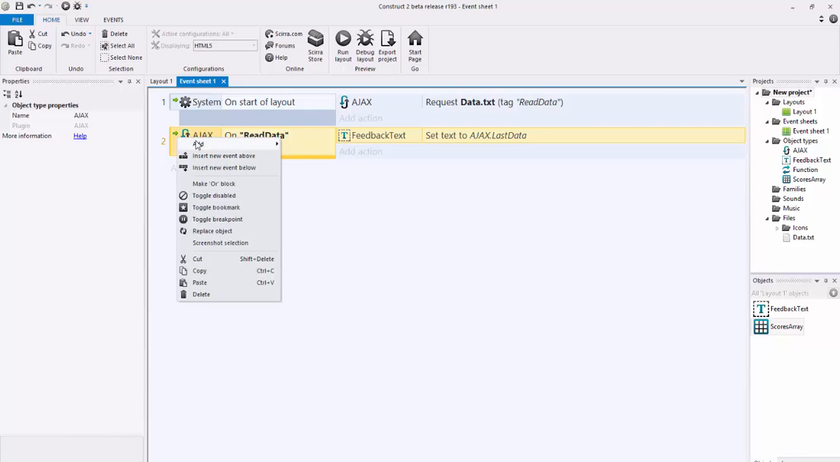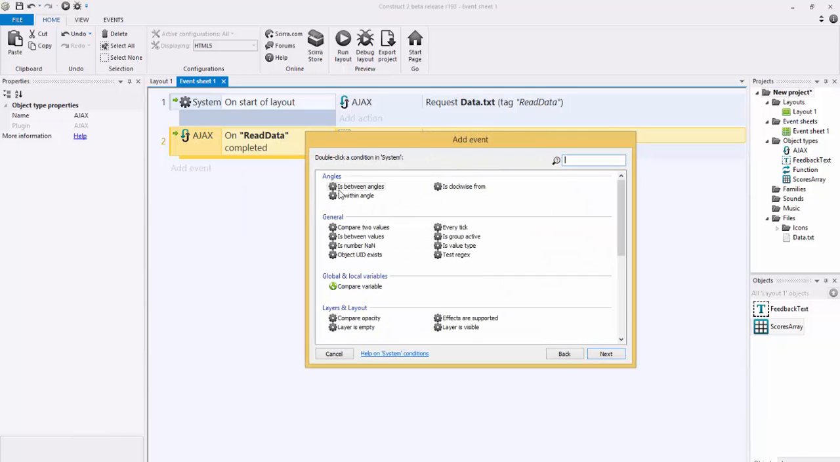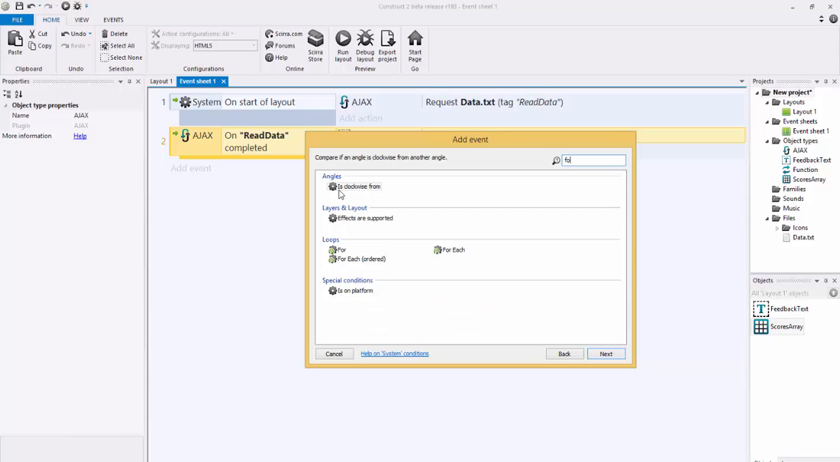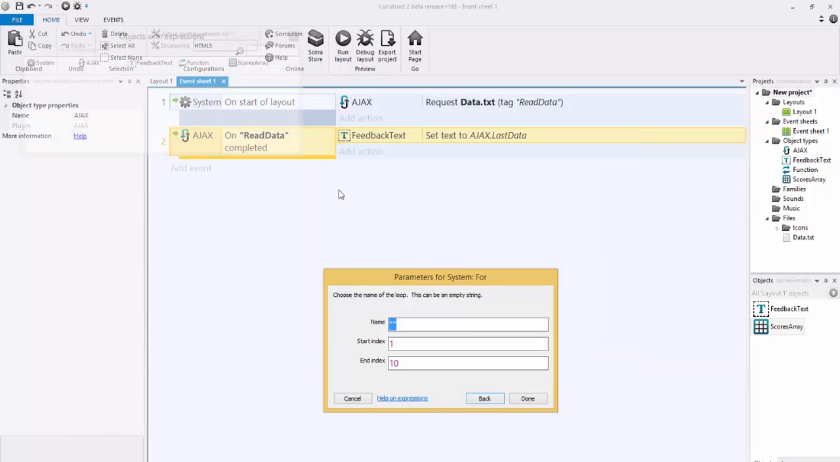So I'm going to add a sub event here, and just like we did in the previous video with for loops, we're going to do a for loop here, and I'm going to say for each score. We're going to start at 0 and end at 9. That gives us 10 numbers with 0-based indexing for our array. Again, we talked about this in the array video previously.